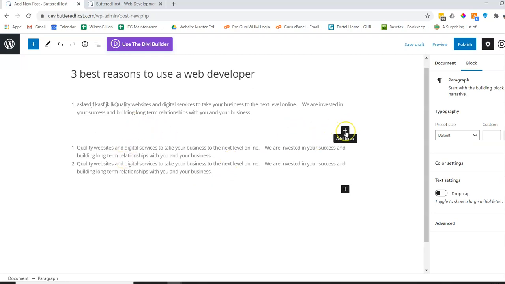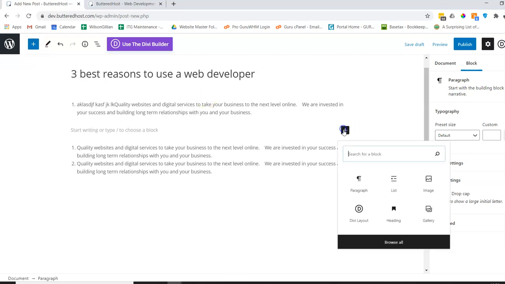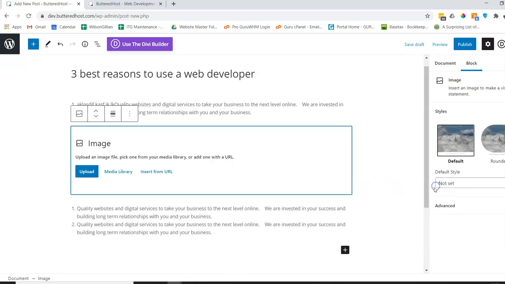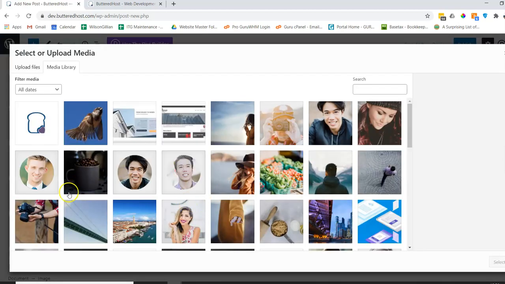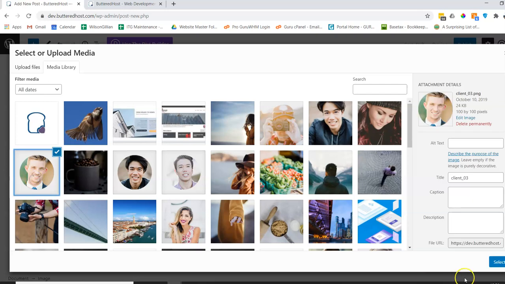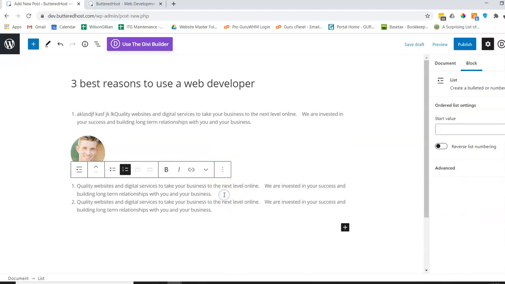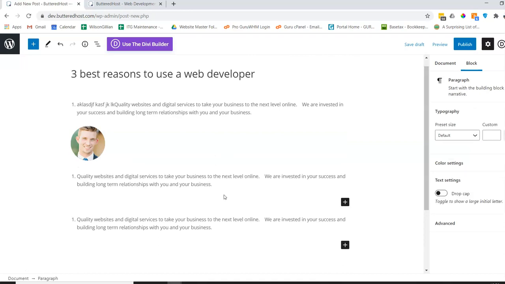So you can use this plus here or the plus up here to add blocks. So when I add a block, it gives me some options here. I can add another paragraph if I choose to, or a list, or I can add an image. So let's say I look in the media library. Oh, he's a handsome chap. I'm just going to select him. He looks like a trustworthy web developer, so I'll have him in my reasons to trust.